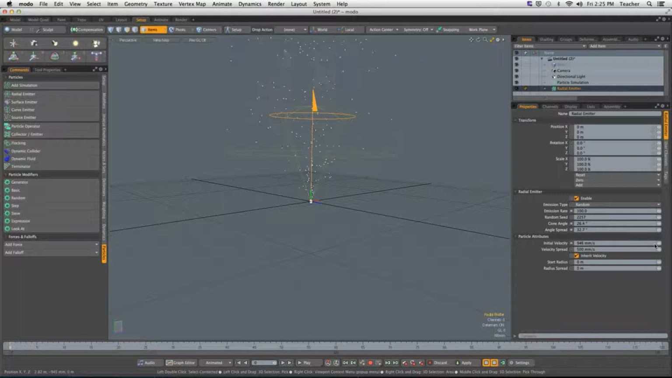Speed, yeah. That way we can have some that are emitting very fast, some that are being emitted very slow. Let's dump the velocity spread down to a value of 0 and see what we get. Now, it may be a little bit difficult to see. It is very, very subtle, but all of the particles are now being emitted at the exact same speed. Pretty cool. So we get to control the speed, too, and the variation of the speed within the emission rate.